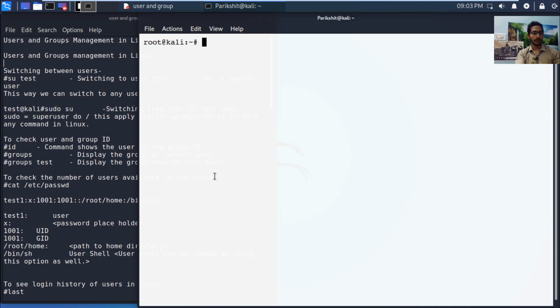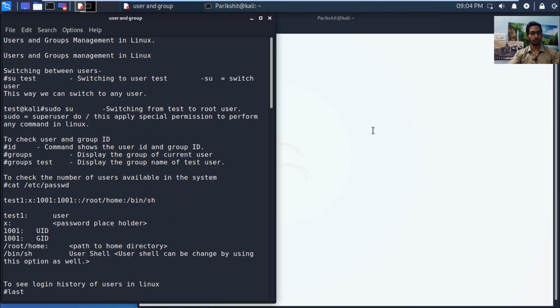So I have already created a document that we are going to use for today's tutorial, with the steps that we are going to perform. Alright, let's begin. First we will see how we switch between different users in the Linux system.